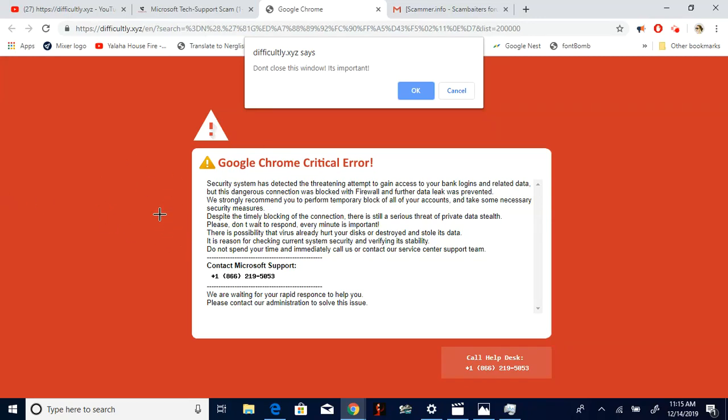Okay, guys, so this is a random stupid scam that I got while I was just randomly browsing the internet. And it says: Google Chrome, critical error. The security system has detected that the threatening attempt to gain access to your bank logins and related data, but this dangerous connection was blocked with firewall and further data leak was prevented.